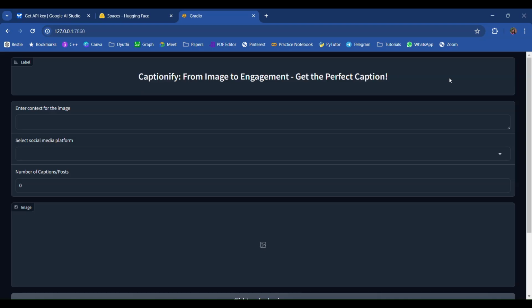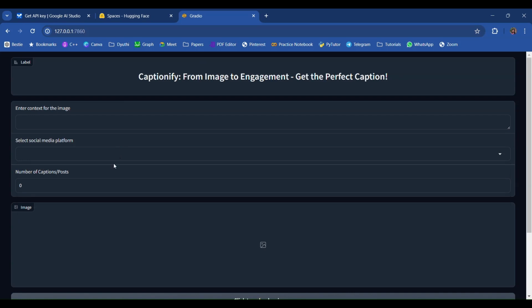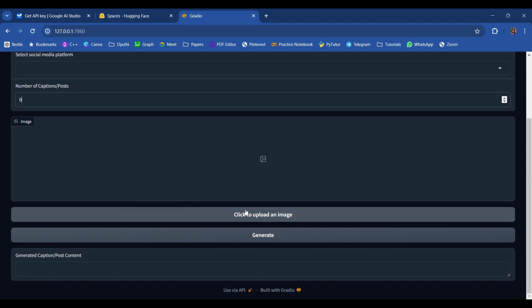So now that I've opened it in my browser, I can see the label, and the text box is here to give additional information. Here I can specify what kind of social media platform. I can also give a numeric value of how many captions or posts I want. So I may leave these blank for now and see if I can upload an image, and also if I'm able to get it.